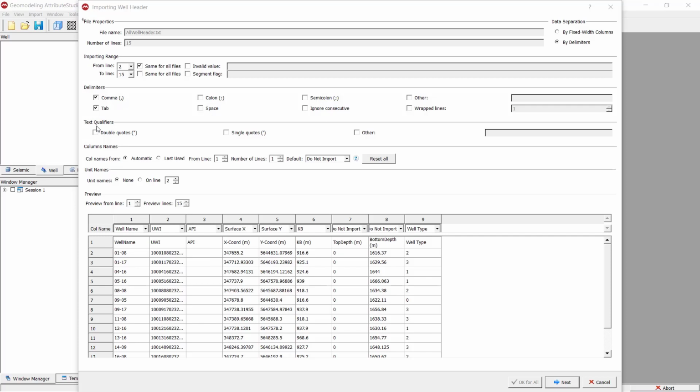This part is to set the text qualifiers for the well header file. If there are any double quotes or single quotes in the spreadsheet, then you need to check this to avoid those symbols being imported.